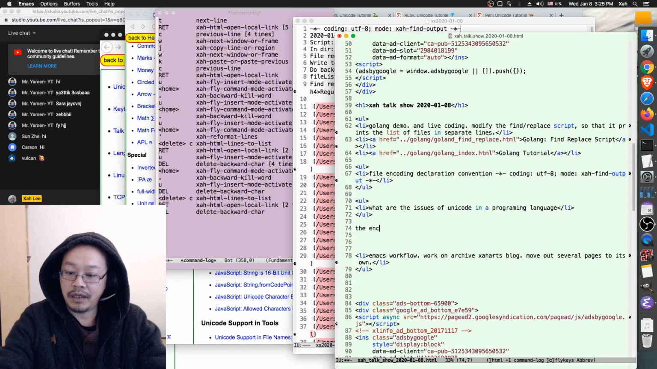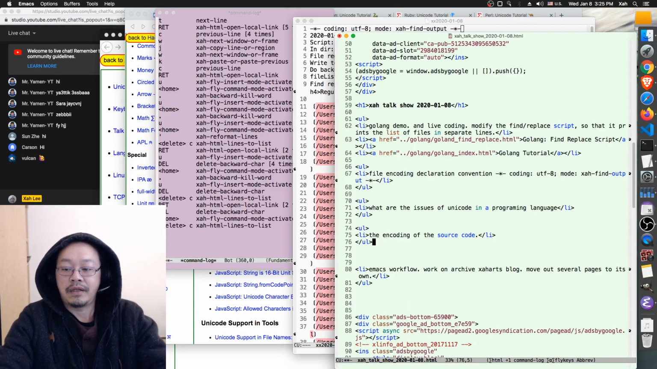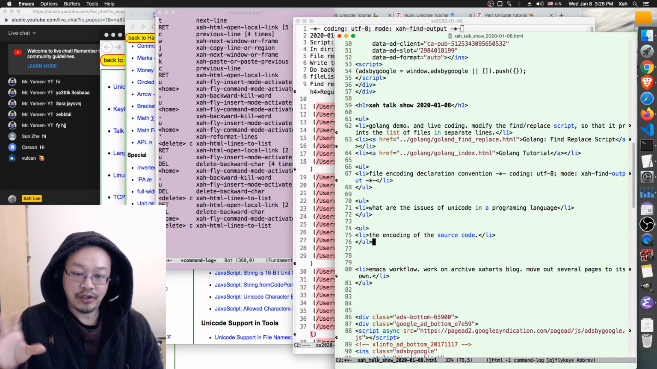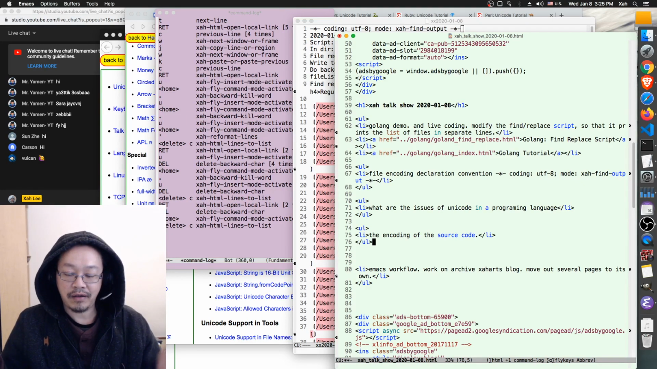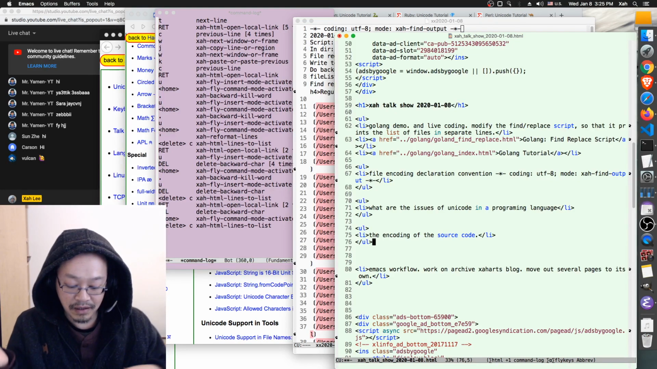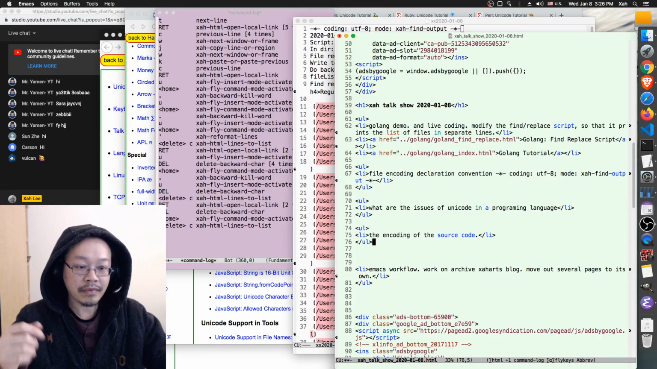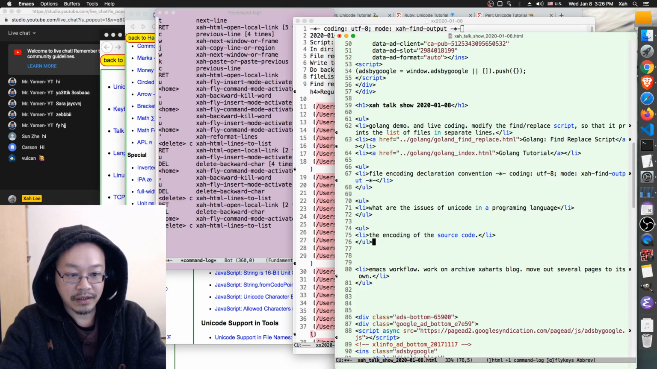The issues are the encoding of the source code. Now, in any programming language, you have a source code. Once you have a source code, which is a file, it needs encoding and decoding. That is fundamental.